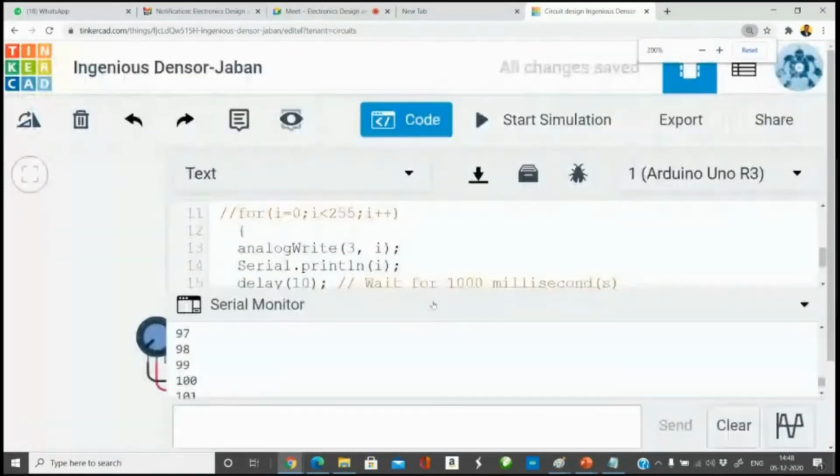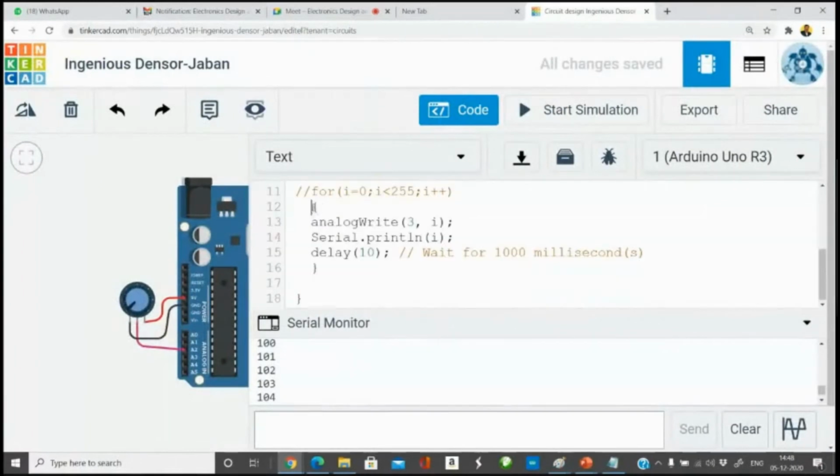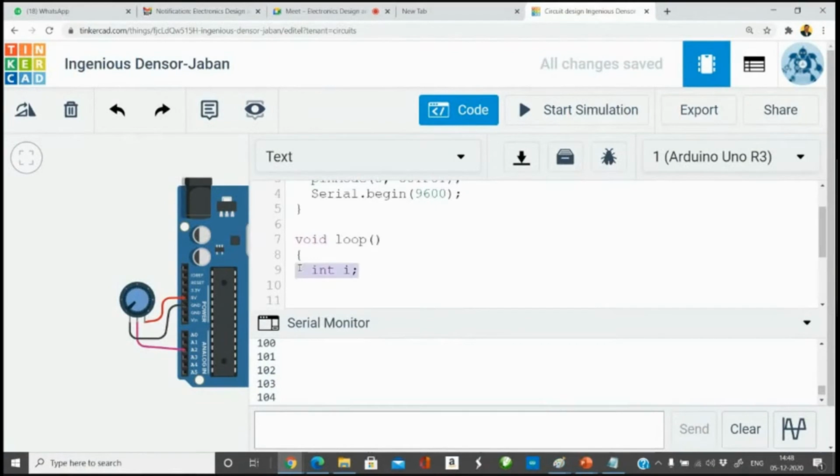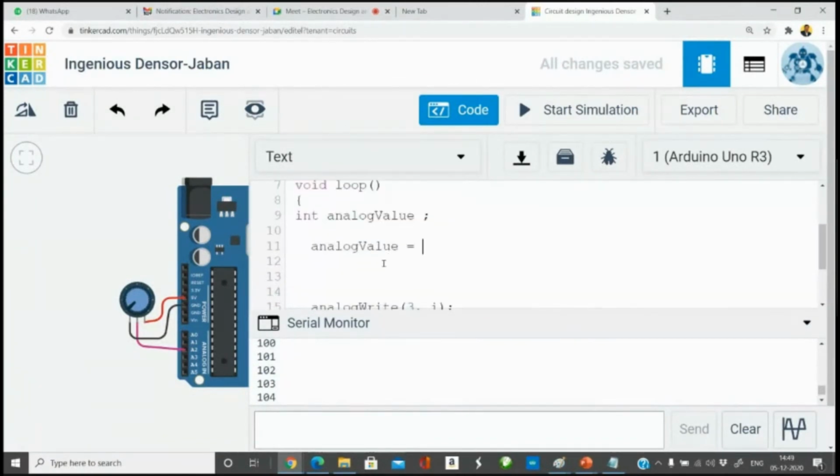First of all, I have to get the user input, isn't it? So how do I get the user input? I am just deleting all these for loops. So, integer analog value, or you can call this pot value. Pot value is equal to, how do I get it? Analog read. I am reading the value from the sensor. Which pin have I connected? A2. I have connected this with analog read and assigned that to pot value. This pot value I have to give to analog write.